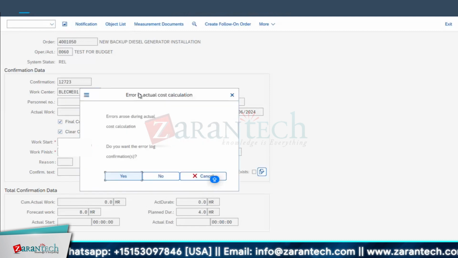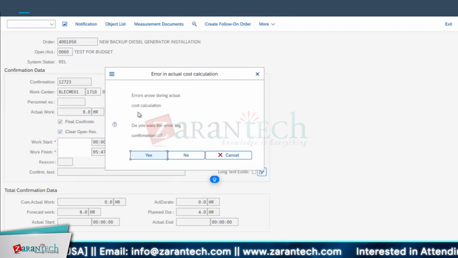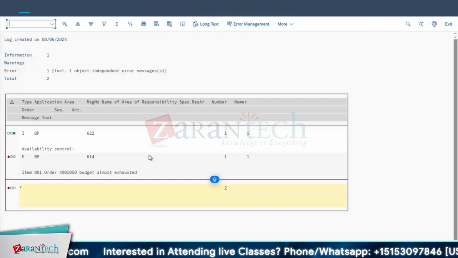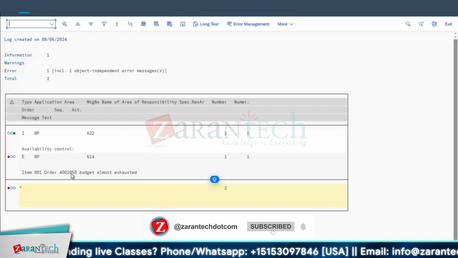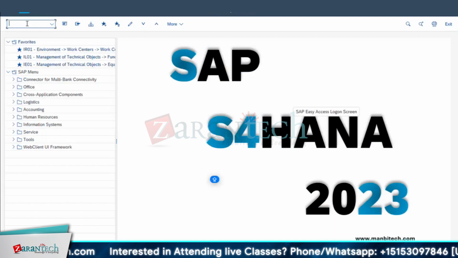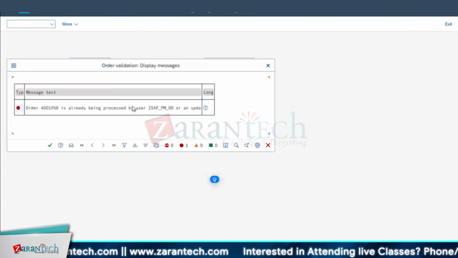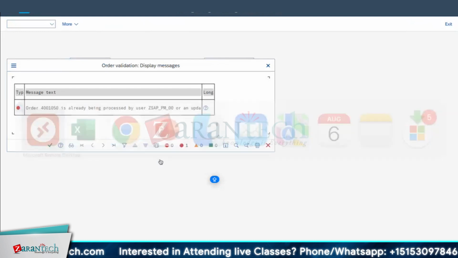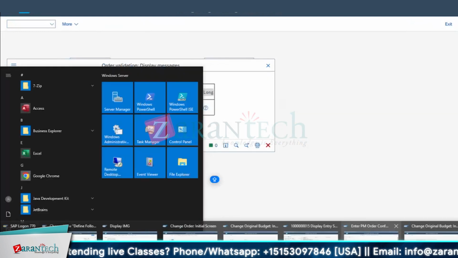Now it should not allow. So an error arose during your actual cost calculation. You want to see this error log confirmation? Yes. What is it? Order 1050 budget almost exhausted. Again, what I will do, I will go for your budget part, KO22. I have to come out, or let me check this. Okay, KO22, yeah, is the budget. Order is being processed. So I'll come out of this.